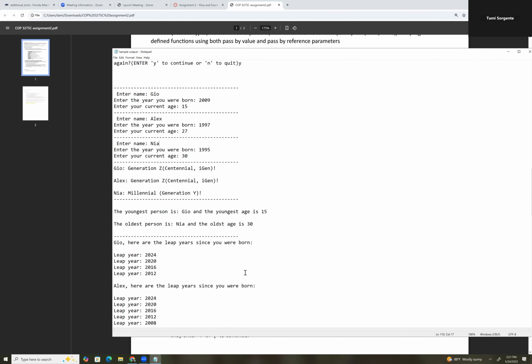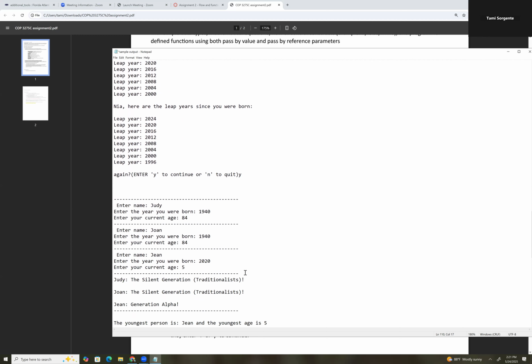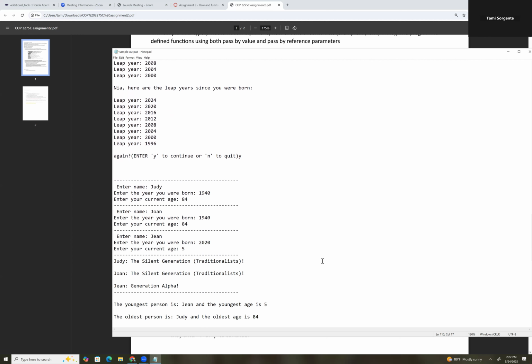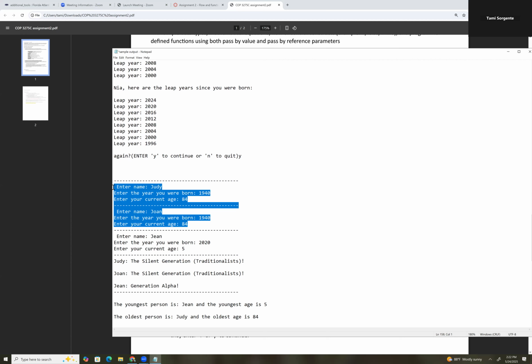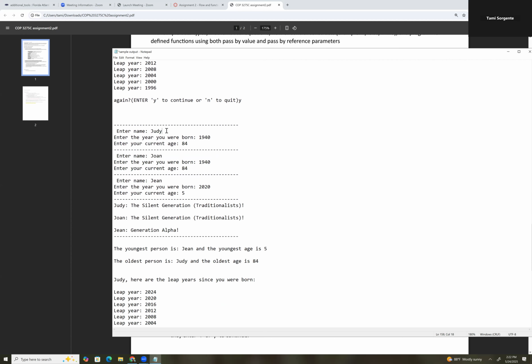Okay, so then I did it one more time, just to show that I put two people that are the same age. Now, I don't care if you want to go the extra mile to try to put both Joan and Judy as the oldest, but it's okay to just have one person as the oldest and one person as the youngest. So please keep that in mind.